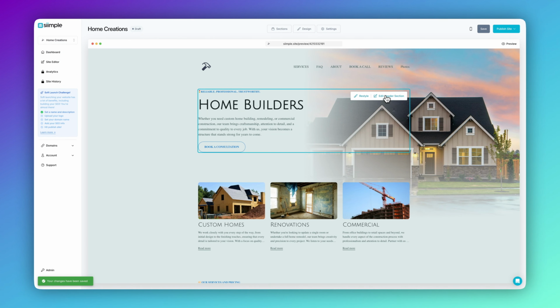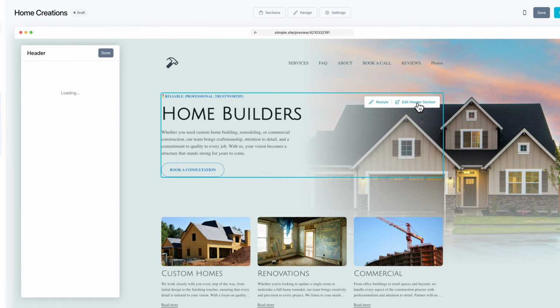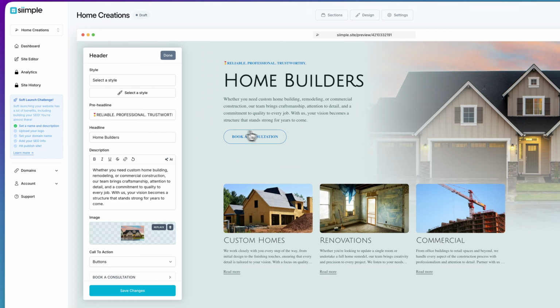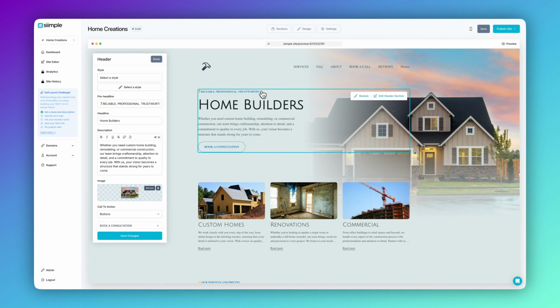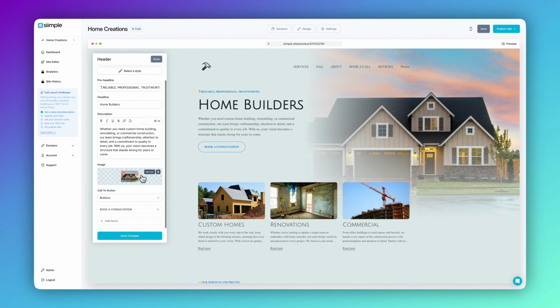Now I can come up here and click Edit Header Section. This gives me all of the fields to change the things that you see here, whether it's the headline, the pre-headline, or the description, or the copy on the button.